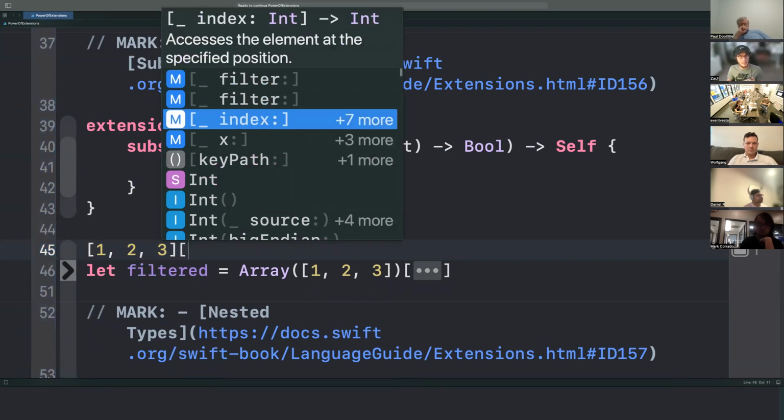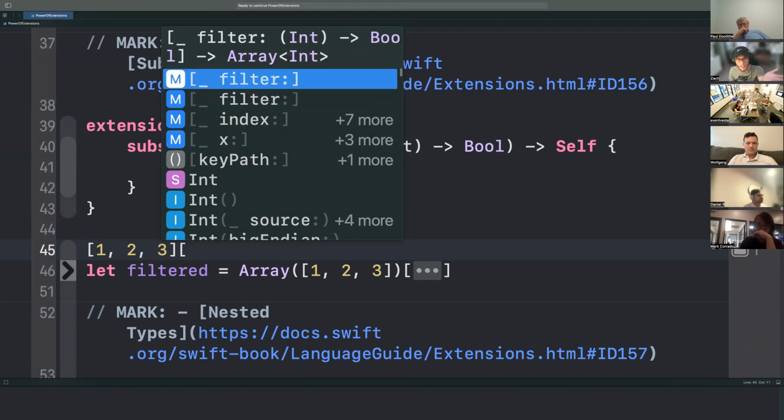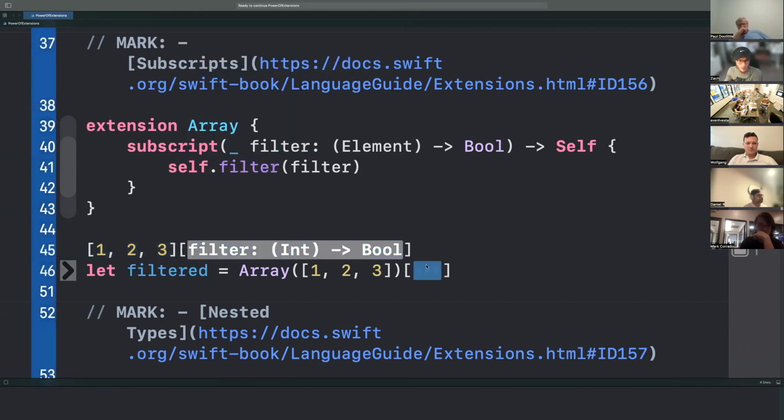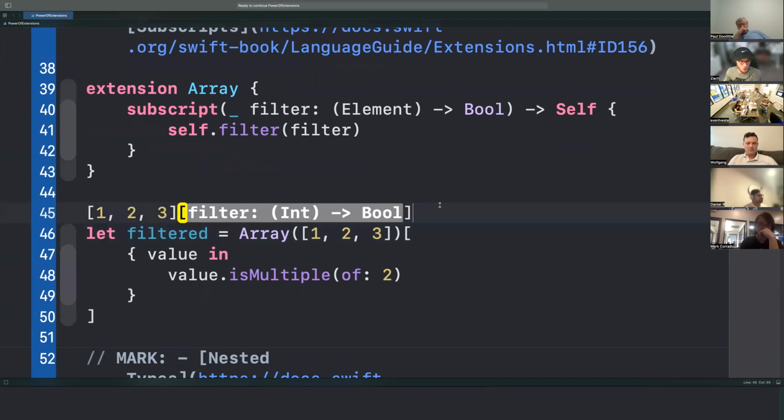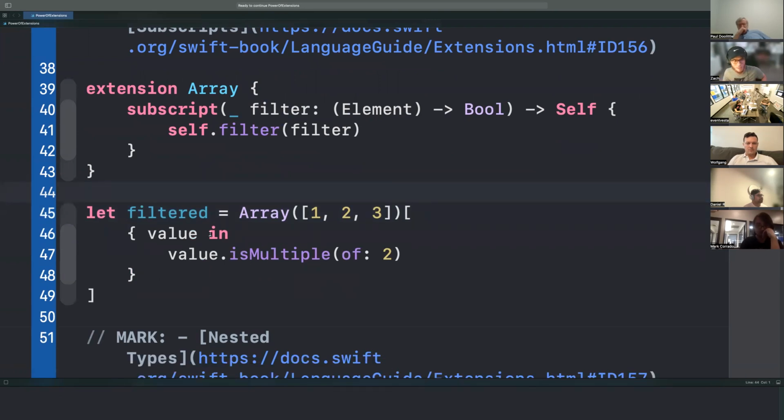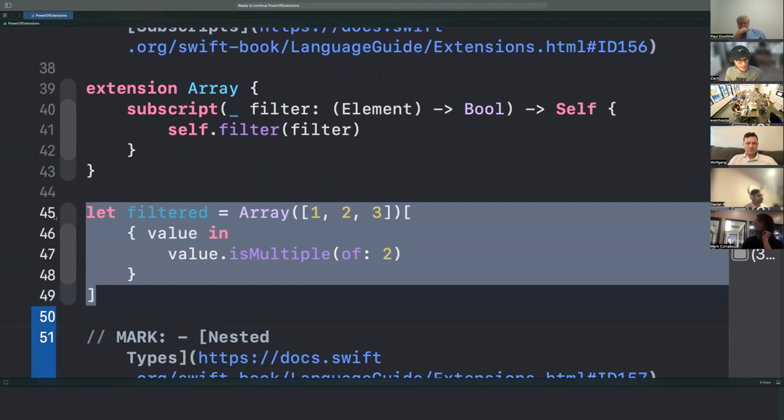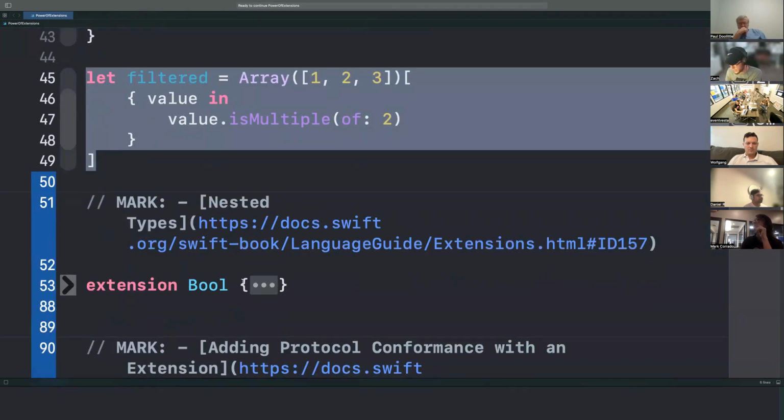I can see that there's the index one that I'm talking about, where if I put in 0, I get the 0th index. You can also do a range, key path, but here's mine where it's a filter. Now I can write a closure inside of this to filter the array down to only multiples of 2, so only 2 would exist in this array. Again, this is a bad example. Never do this. It's the only example I could get that's actually valid in some sense.